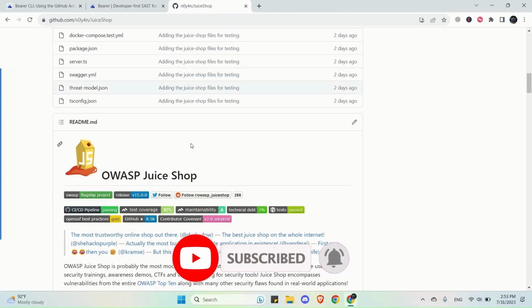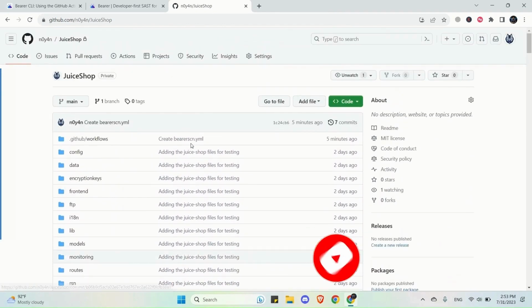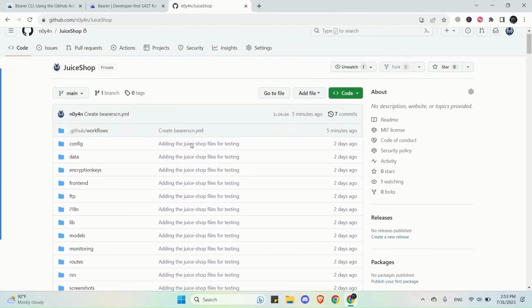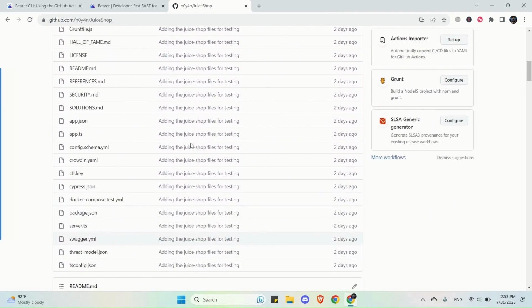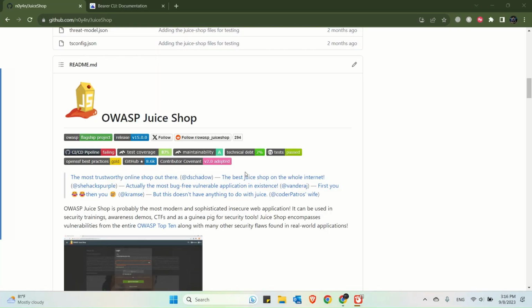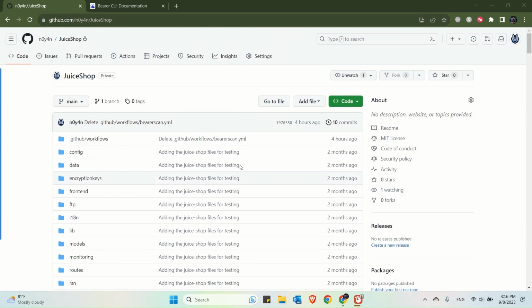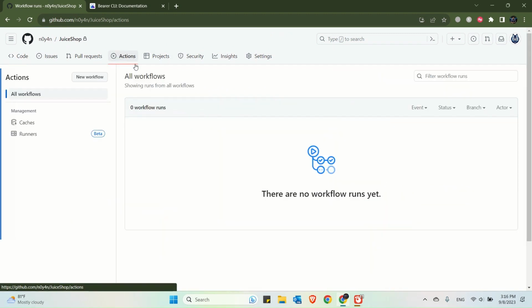So I have the Juice Shop files, the vulnerable web application project, here on my GitHub repository. There are two ways to configure barrier with your GitHub repository in order to scan your code every time you push it to GitHub. The first way is the manual one, where you come to the Actions tab and create a new workflow for your project.